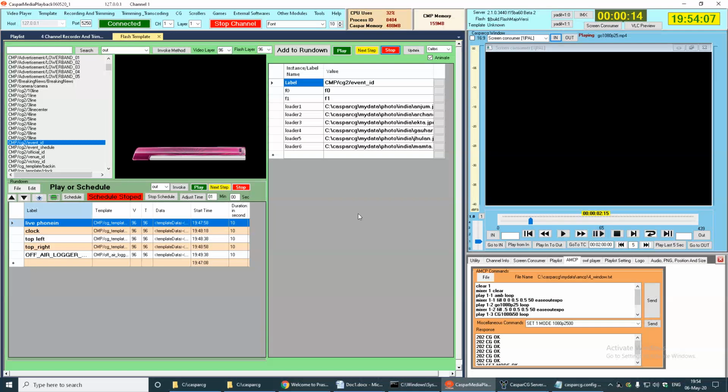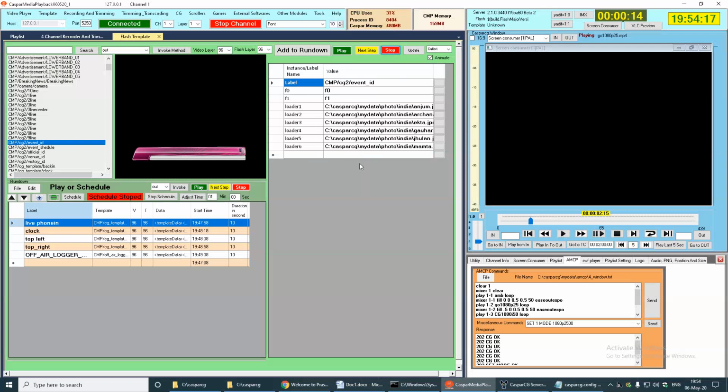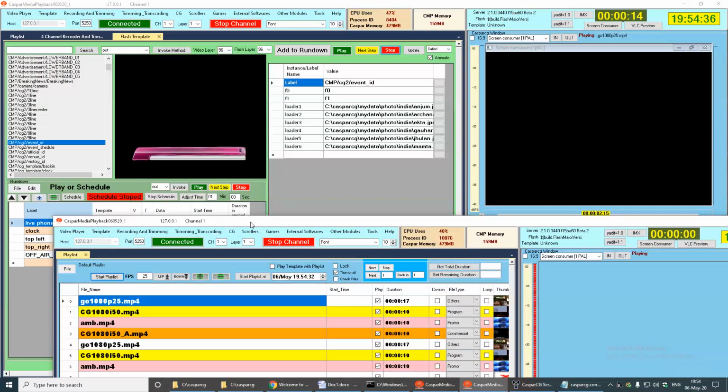Click this screen consumer and click the button in. Now the other menu is new instance. When this instance is running, you can open some other instance to do some other things, like this new instance. When you click this, you will get a dialog that CasparCG Media Playback is already running. In that case you click OK. If you click cancel, another instance will not run, but if you click OK, another instance will run. So what is the use of another instance?